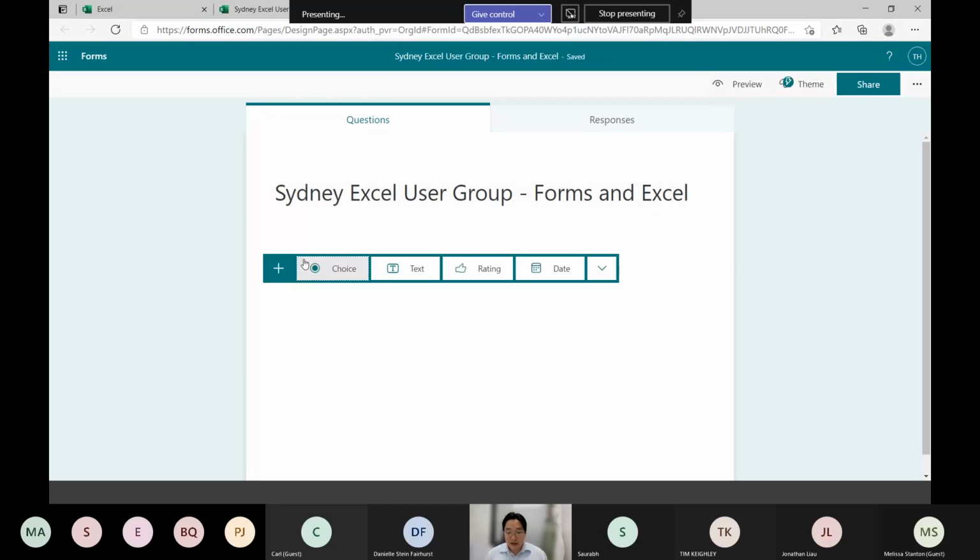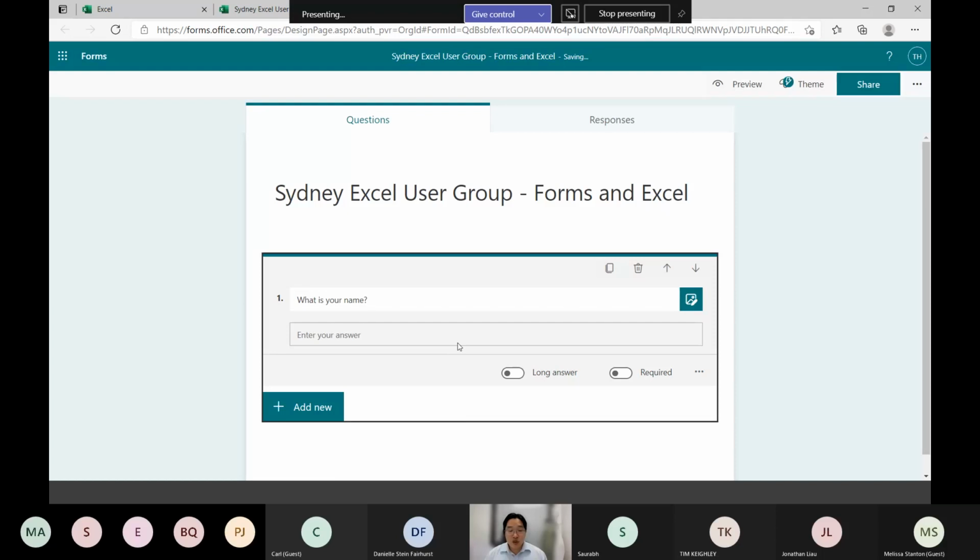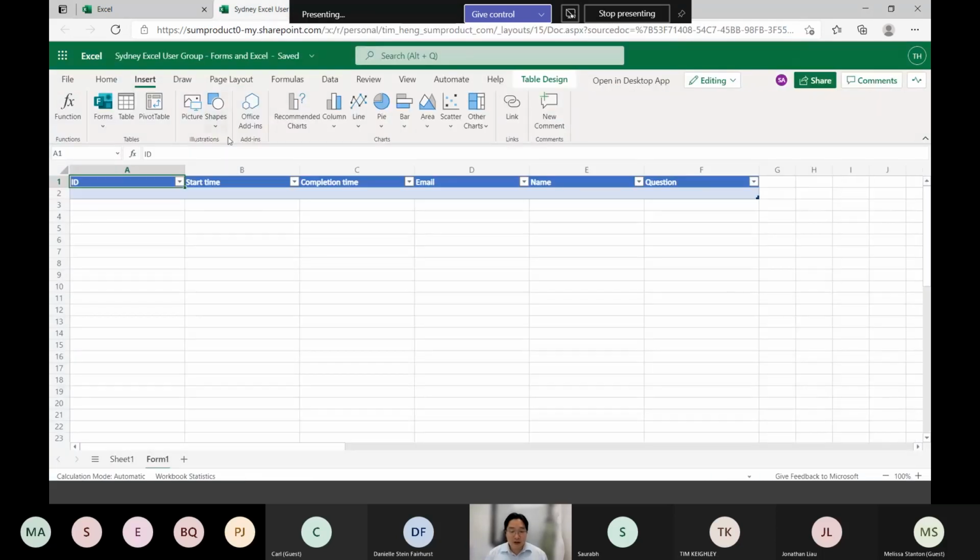So if I add a new question here, I can say text, question, what is your name? This might be a short answer question. By saving this here, I can then go back to my Excel form and I can see there's been a table that's set up here to allow me to take on the information, what is your name? And we can see that's just updated in real time as it's just come about.